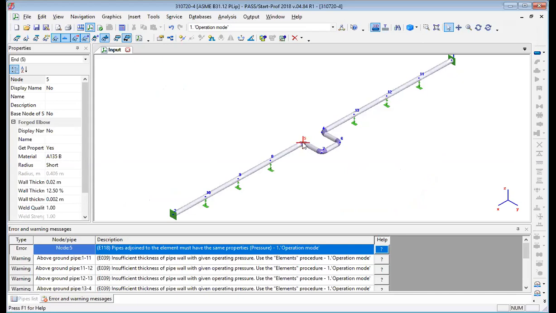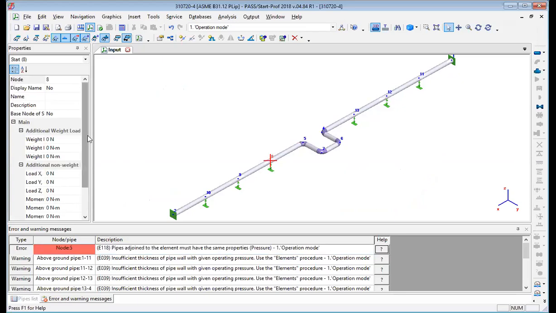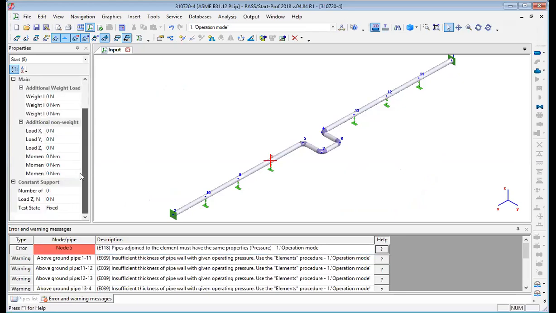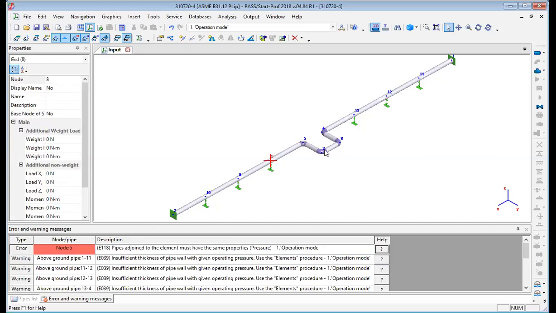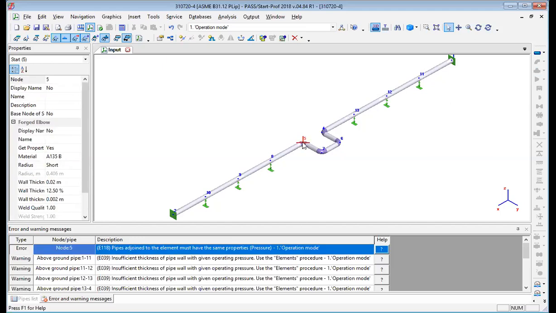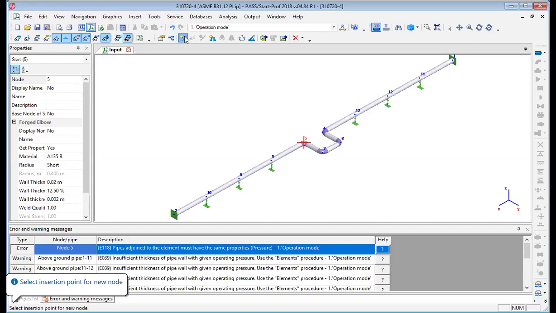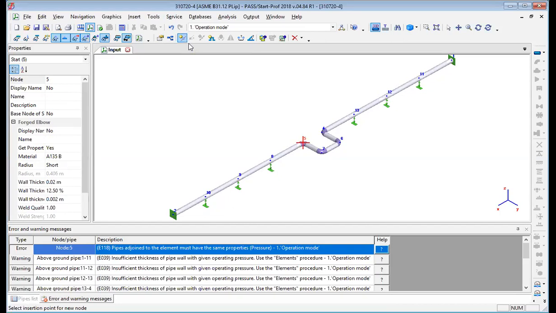So let's see. This is node 5, and this is its description. Okay, let's look at node 8. Can you see? It's different. So this one is not the same as the other one here. So that's why we are having that issue. So what can we do at this point? We copy and paste. So let's try that.